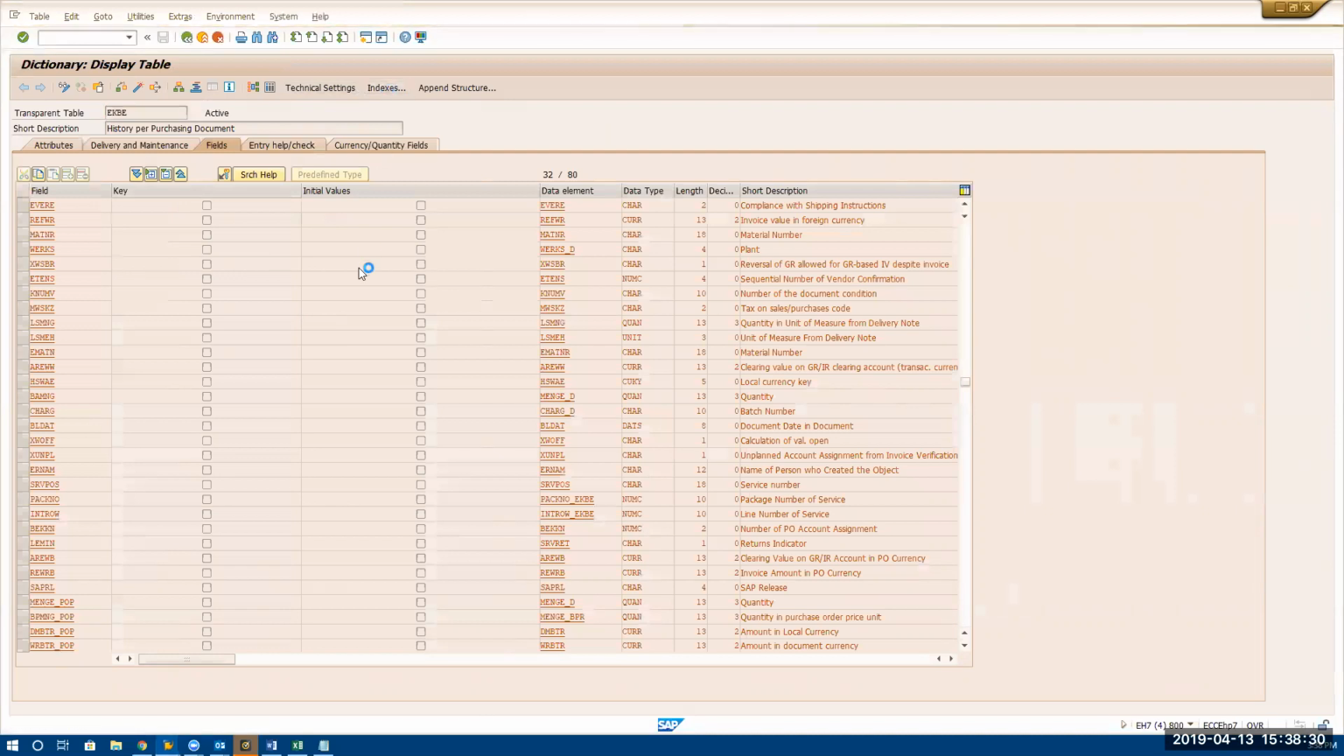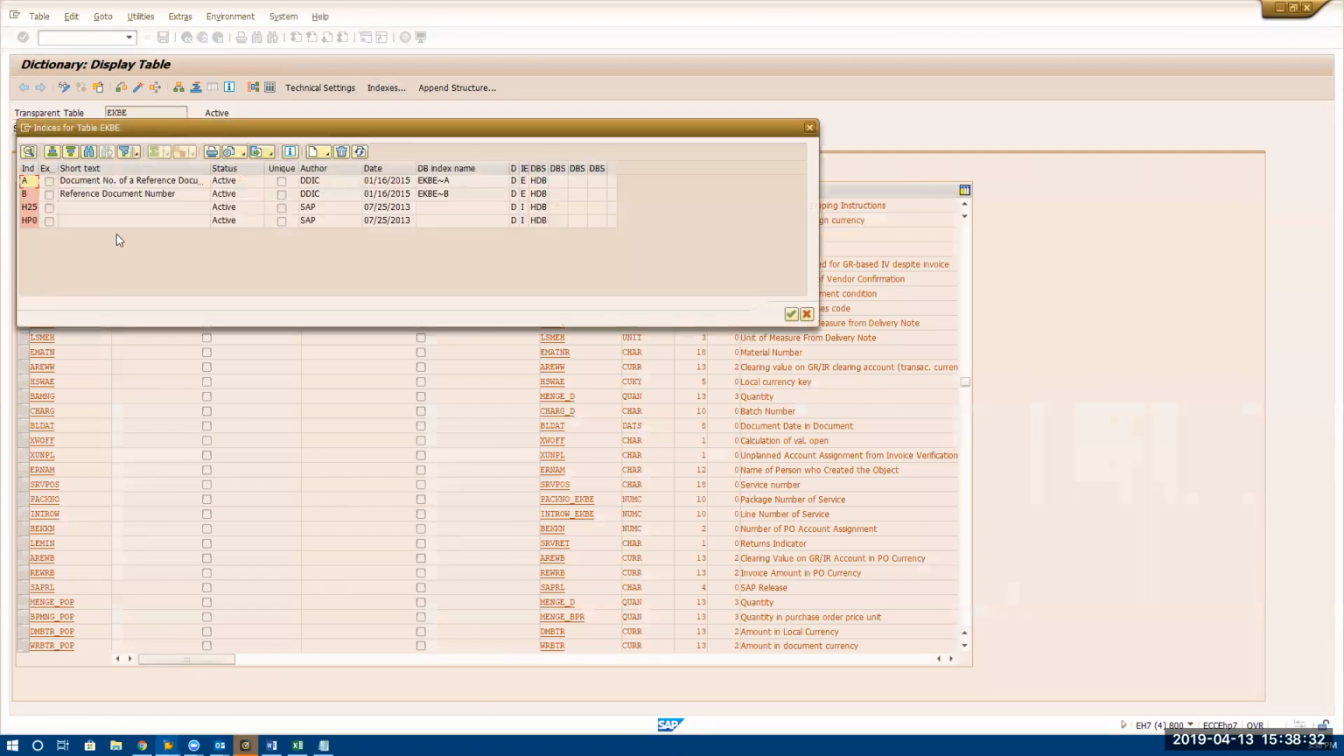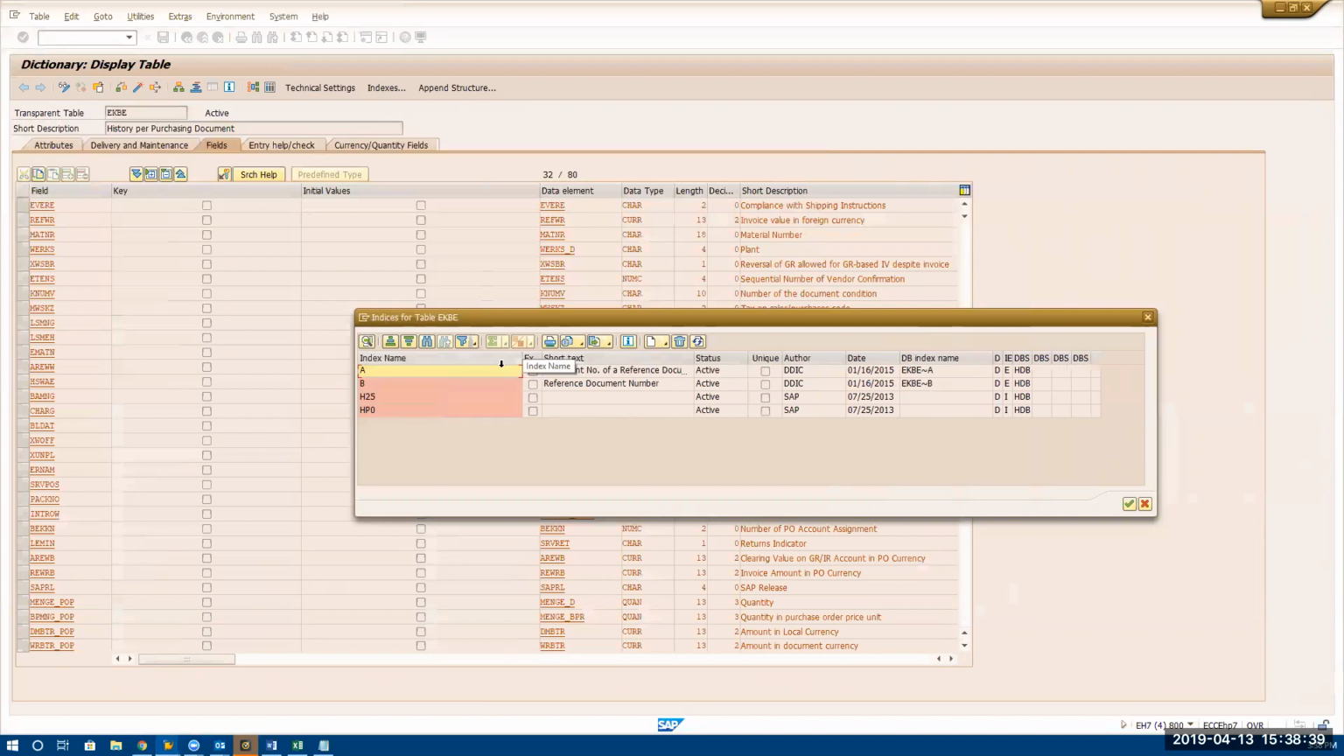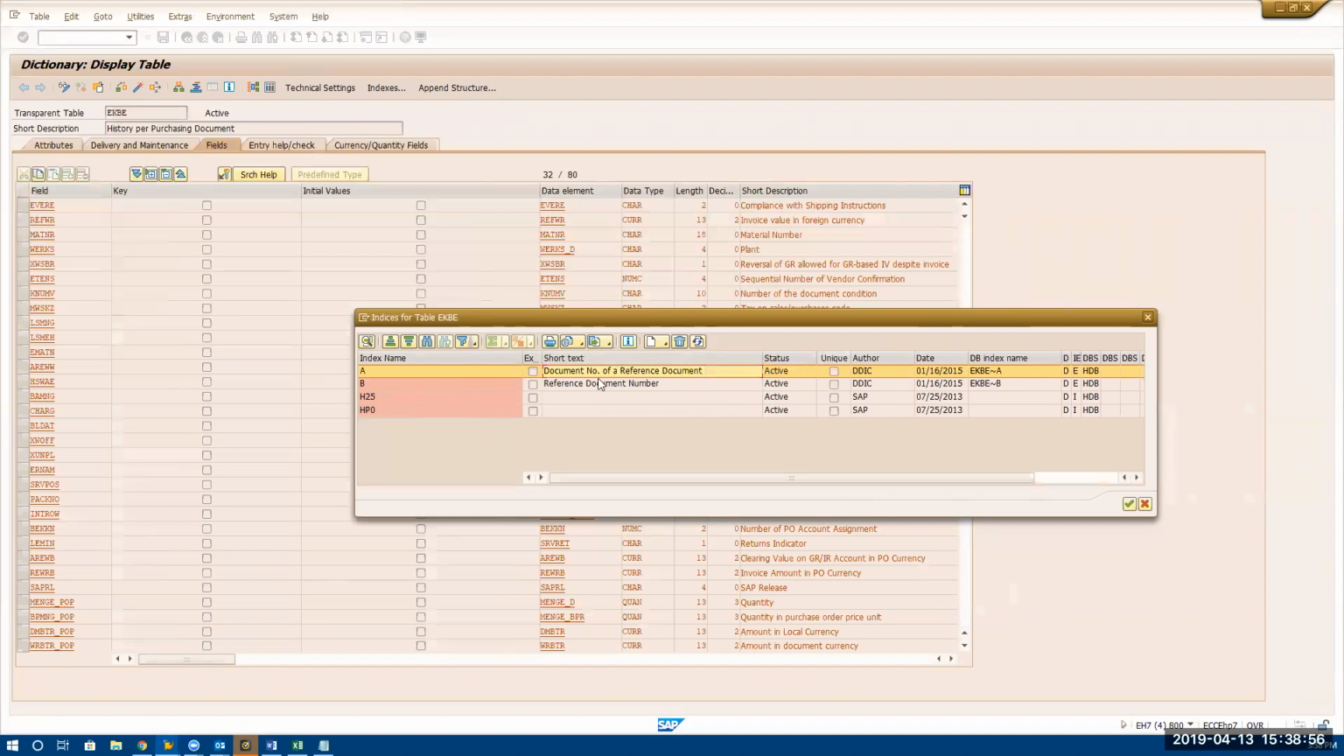Indexes. If you click on indexes, every table has multiple indexes. The reason they create indexes is that the database guys create this index to make this information retrieval faster. So they create index A, which uses the document number of a reference document number. B, it's a reference document number. So basically, they create indexes.